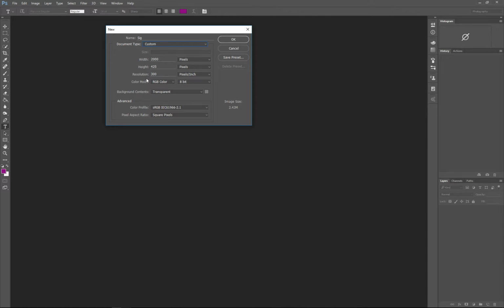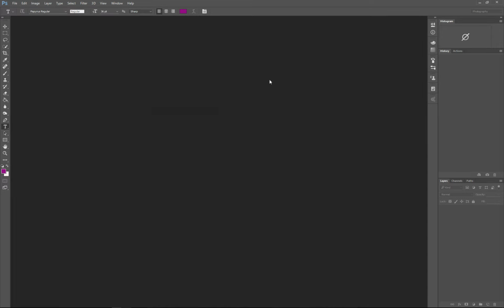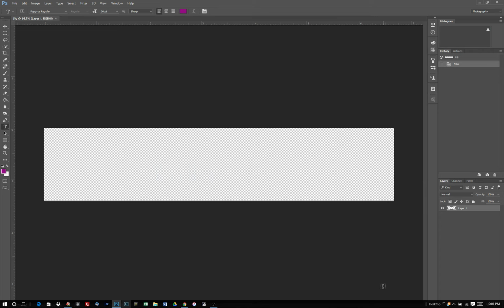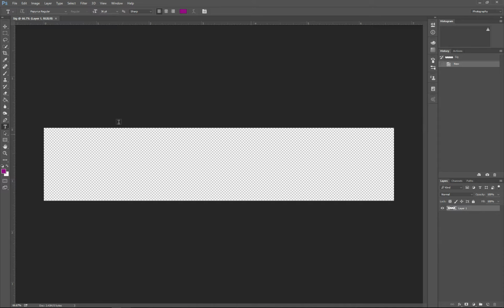The most critical thing in here is background contents. That needs to be set to transparent. Very, very important. Leave these set as they are and click OK. It's going to give you a box in the middle of the screen. This is a transparent box. It's called a layer, and I want you to think of this as a piece of tracing paper. It's translucent. You can write on it and you can see through it. Maybe even more like a transparent piece of plastic that you can see through.